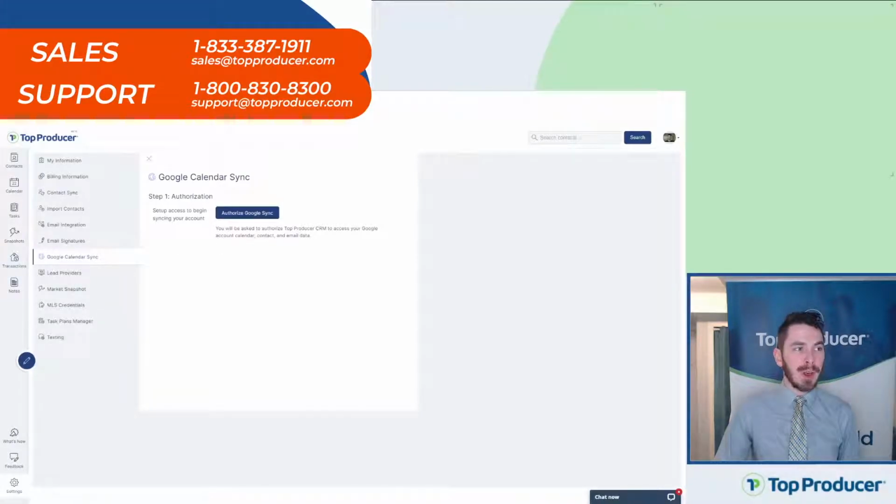But yeah, really quick, just to touch on that, Google Calendar Sync is essentially going to set up a bi-directional synchronization. Keep your Top Producer calendar and your Google Calendar up to date with each other. You can imagine the value of that, being on the go with your smartphone, and you get to reference everything, the things that you've booked in Top Producer and push things back to Top Producer as soon as you book them in your Google Calendar. So lots of value there.